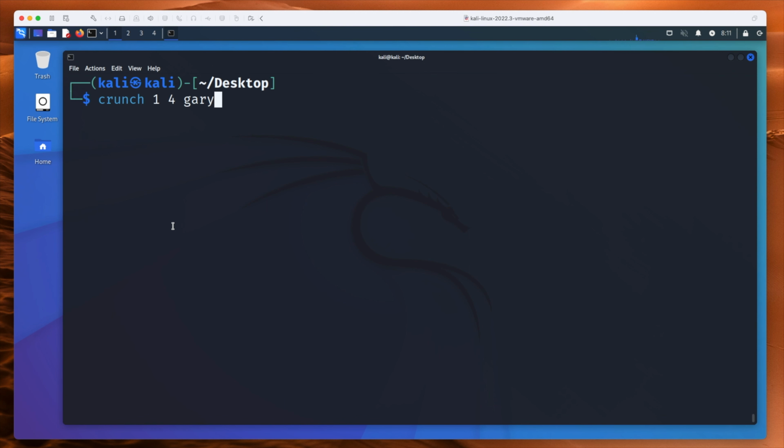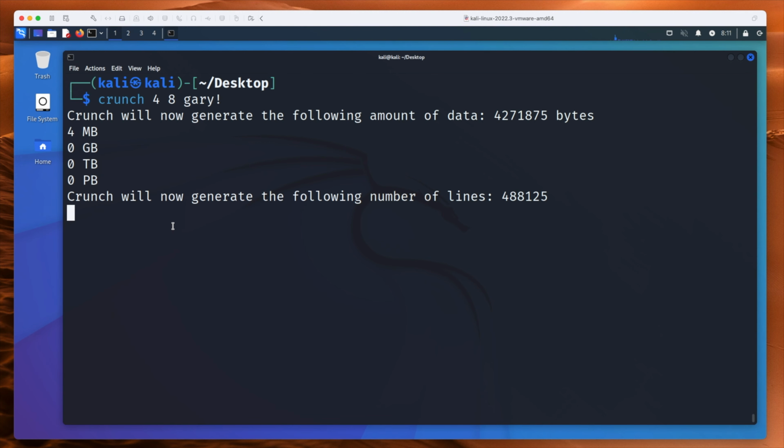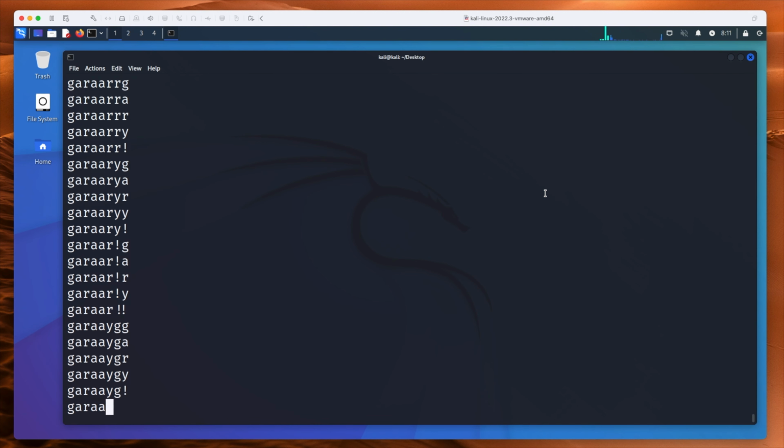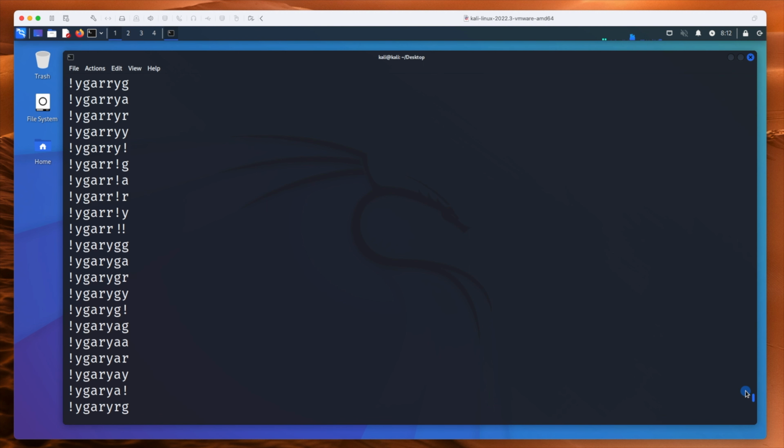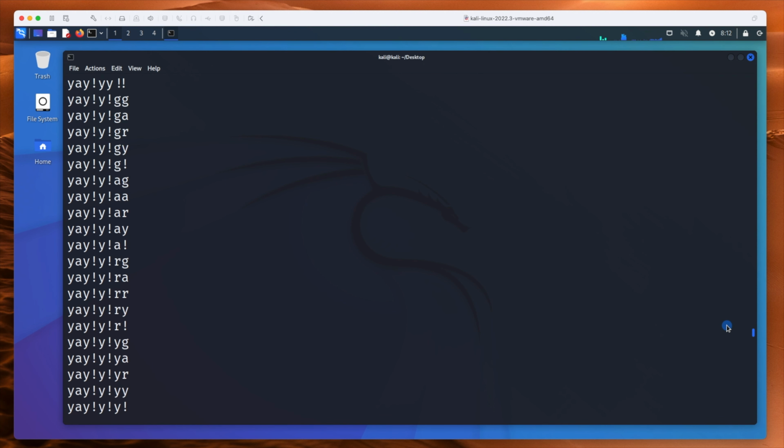Let's make it even longer. The minimum value is now 4, and the maximum value is 8, and we're going to give it an exclamation mark as well. Look how many lines we got. 500,000 lines. But it did it quick though, it did it really quick. So that's still pretty impressive that it goes that quick, but we have 500,000 possible passwords here, or usernames or file names or whatever it is. It's really cool. If you try and do this manually, it will take forever to do. So crunch is really, really powerful.